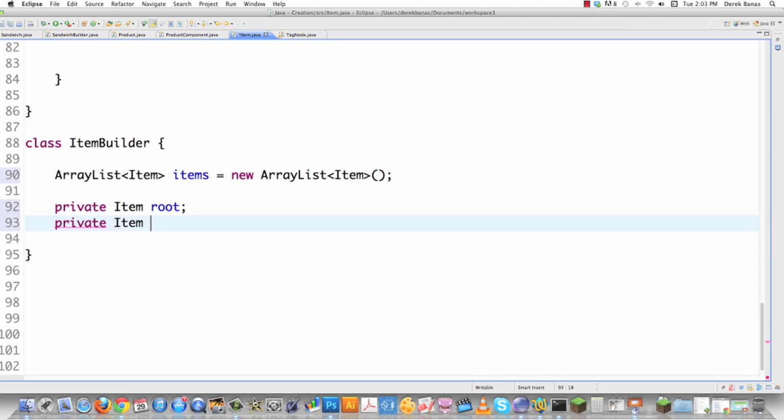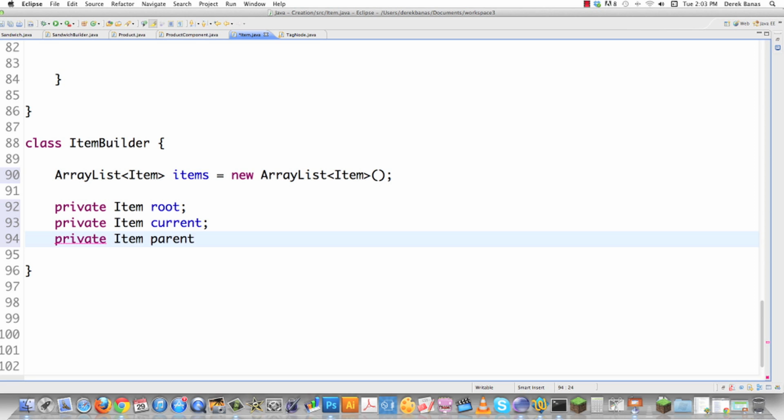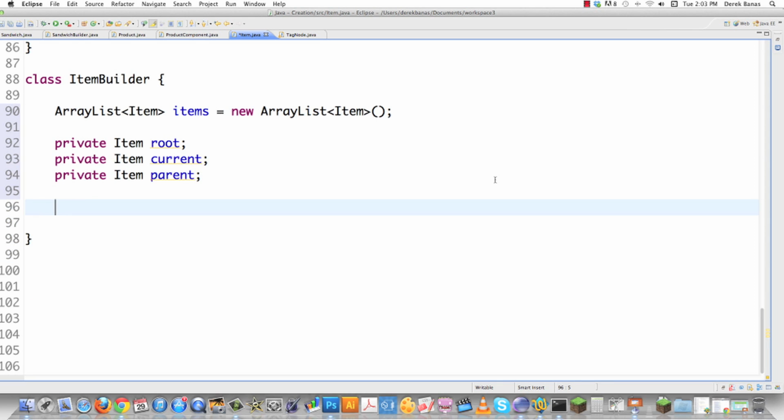And then I'm going to have item current, that's going to be the current item that I'm going to be working with. Then I'm going to be adding things like information in regards to our children or whatever. And then I'm also going to store parent, and that's going to allow me to traverse the tree structure so that we'll be able to move around in the tree and add things to it, which otherwise we wouldn't be able to do if we didn't store that information.